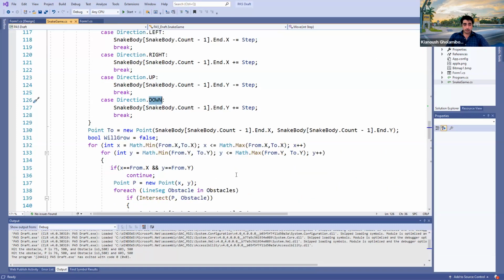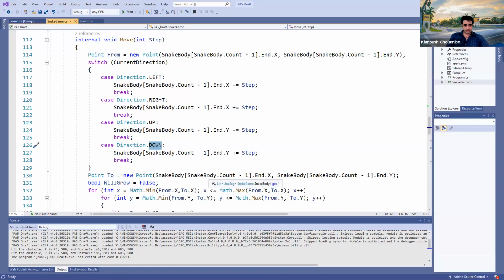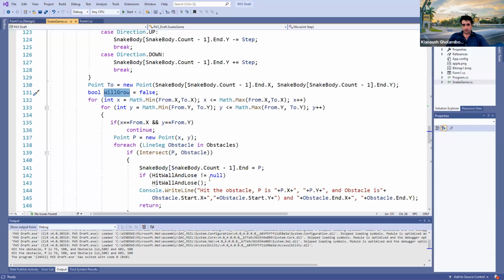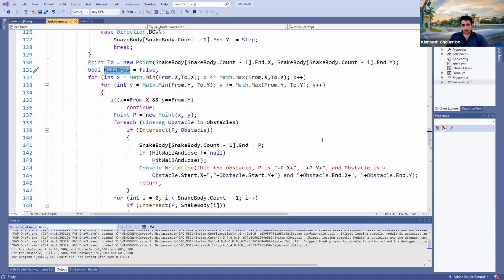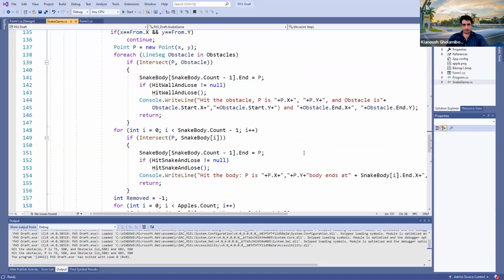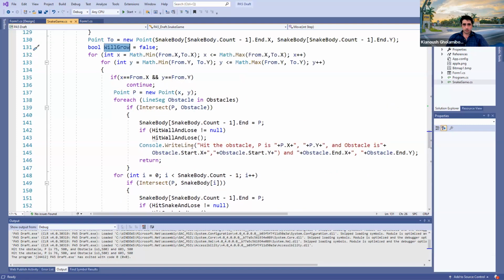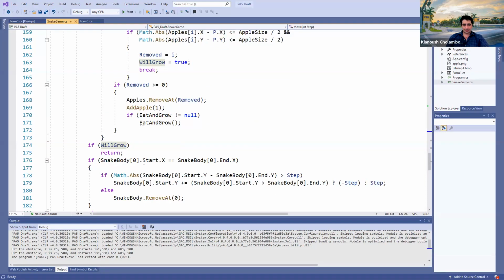And after it does this movement, it checks whether we want to grow or not. The grow will happen only if the snake hits an apple. In that case, we're going to grow the body of the snake. The body of a snake grows by not letting the beginning pixel of the snake body move.